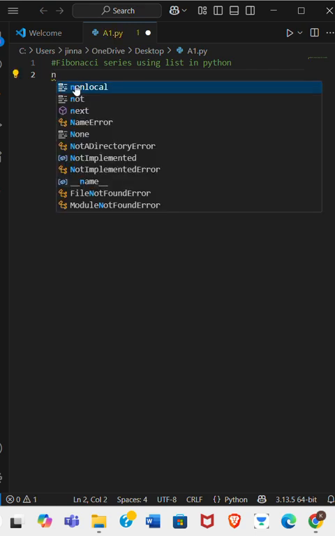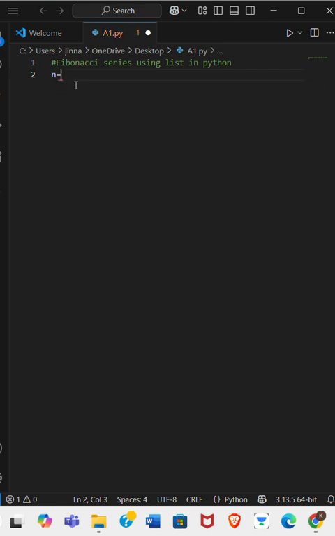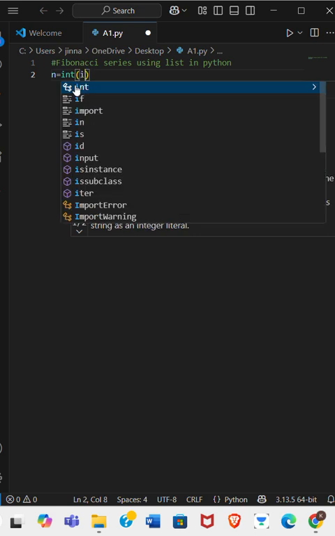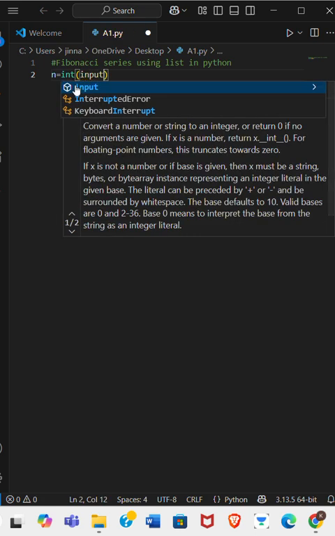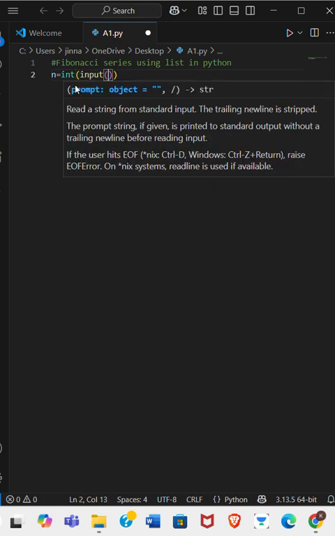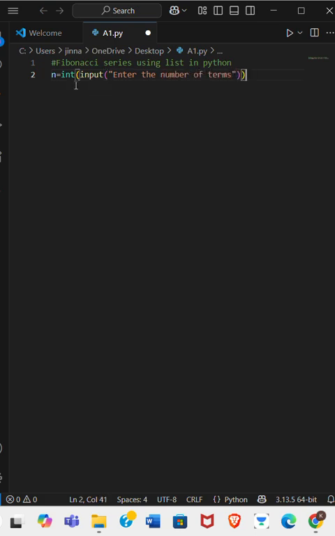For that I am going to take a variable n, which is going to take the integer input from the user with the help of the input function. I'm going to take here a statement for the user just to enter the number of terms, up till where you want the Fibonacci series. I want to create an empty list here with the variable fib_series.